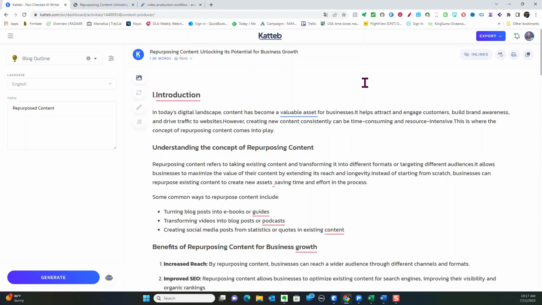Because here's the thing. When you use a tool like this, the whole idea is to make it easier for yourself so that you're not having to do double the work. You want to make things really quick, really fast, so that you can put content out there and get content in the hands of your viewers.